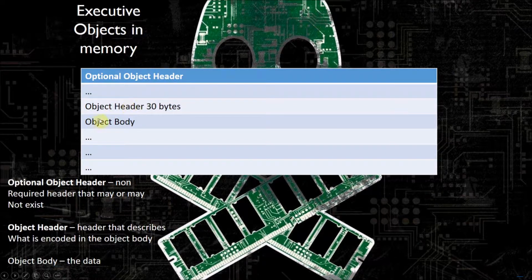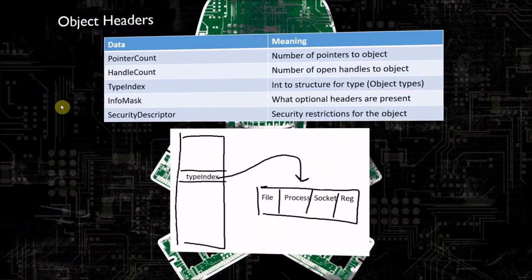Right after the object header, we have the object body. And I want to stress again that if this executive object happens to be a file, for instance, the object body is not going to contain any of the file contents. Instead, it's going to contain the metadata that the kernel's interested in, such as the permissions that you opened it with, read or write, execute, those kind of things. So with that out of the way, the object header is interesting because it can tell us a lot about this particular executive object, and we're going to look at it in this slide.